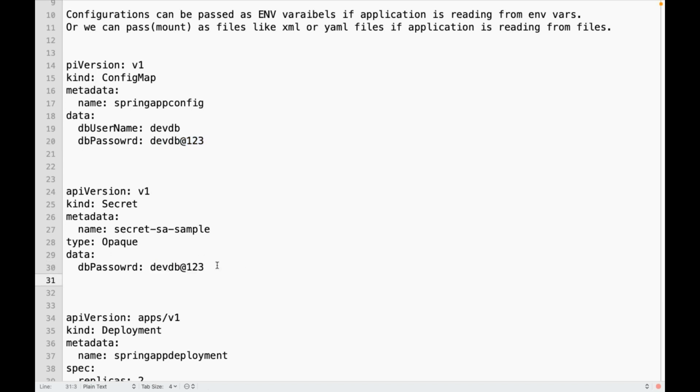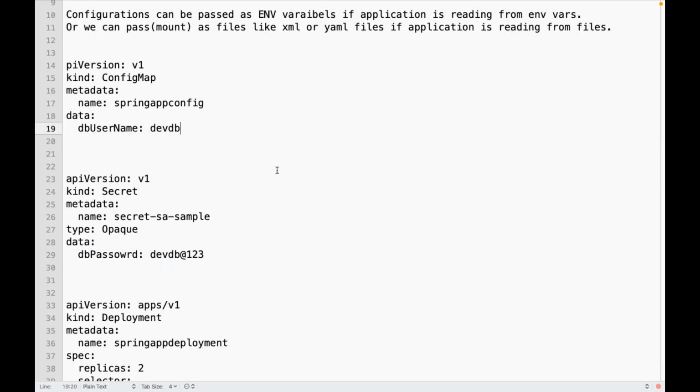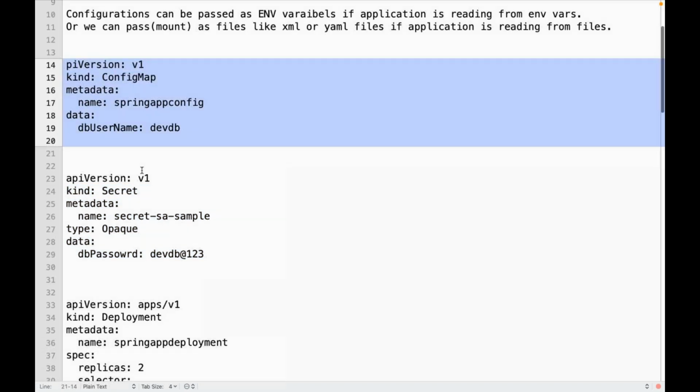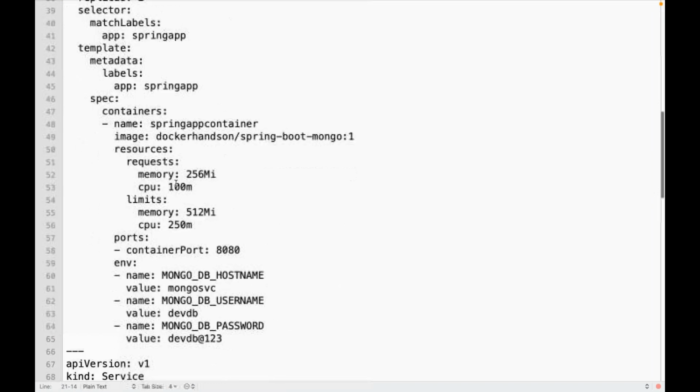If I have multiple secrets, suppose I have another secret, something like this. So multiple key value pairs. I can create a config map. I'll create a config map, I'll create a secret. Then I can refer to those config maps and secrets here.